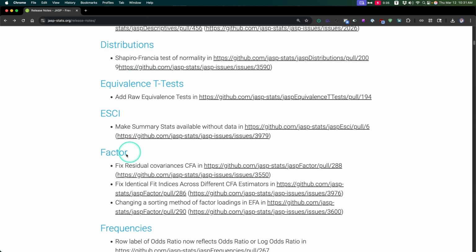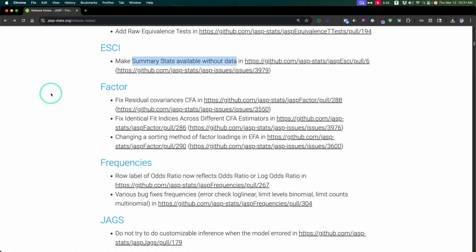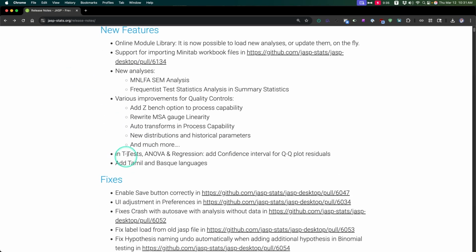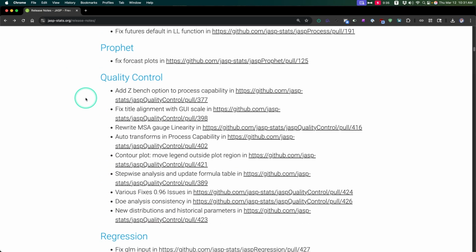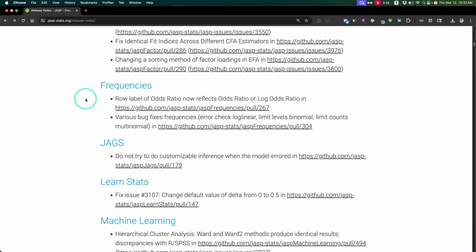A couple of fixes from distributions, equivalence tests, t-tests, and ESCI. Make summary stats available without data. Okay, see, that's where I'm getting confused here, because they use summary stats here, and then they're like, this is a new analysis in summary. Frequent test statistics analysis and summary statistics. I'm not sure, but I thought they would put that in there. I guess not. A little too far here.